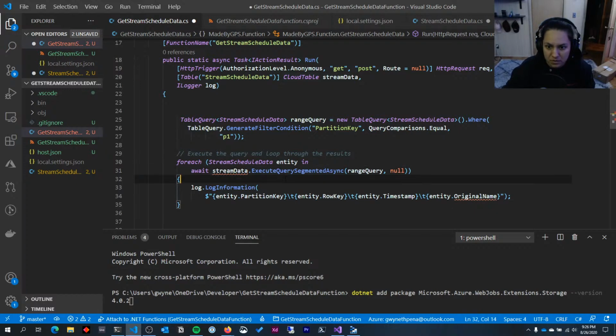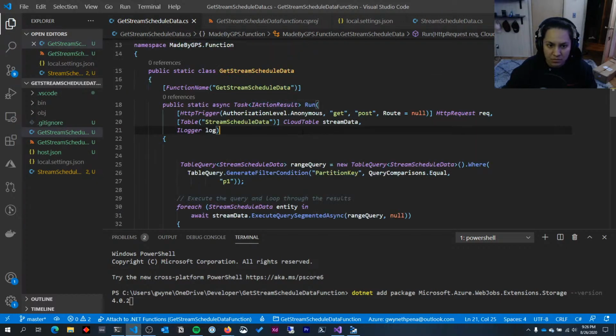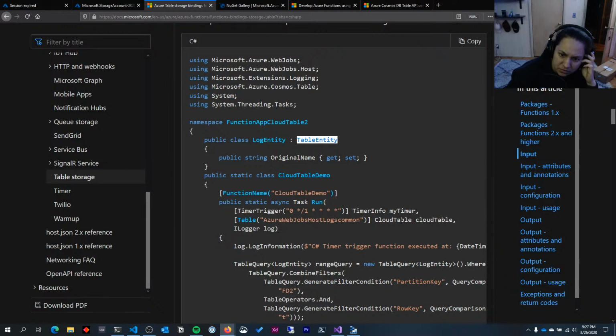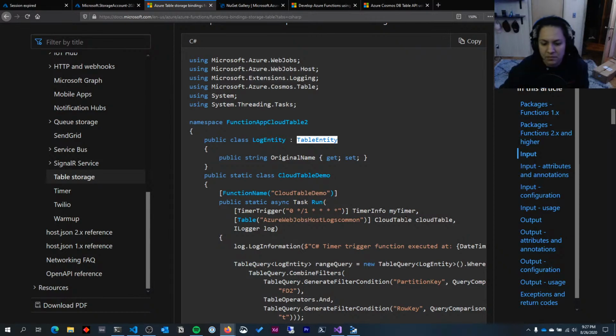The table, stream data, query, and then we're going to log partition key, row key. I don't want timestamp. Let's just do topic. And then for now, I guess we could add the other one. Topic and, I don't know, URL. I wonder if we probably have to declare the, no. Do we have to put the connection string in the binding? Let's see.